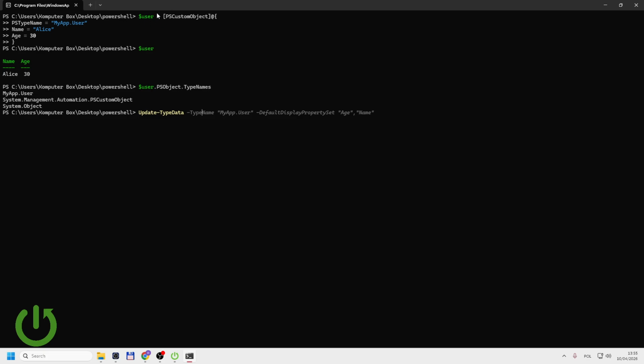We don't have to use our object variable name, so we don't have to use user. We can call it by type name, and now again myapp.user, we can close that, and now default display property set, and now we have to specify the name and the age, like this.